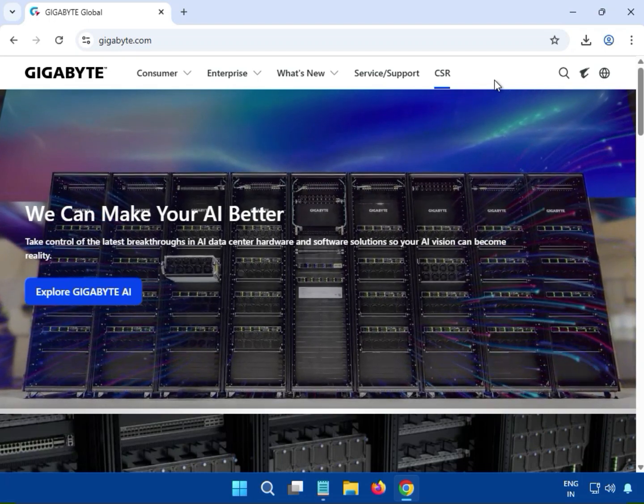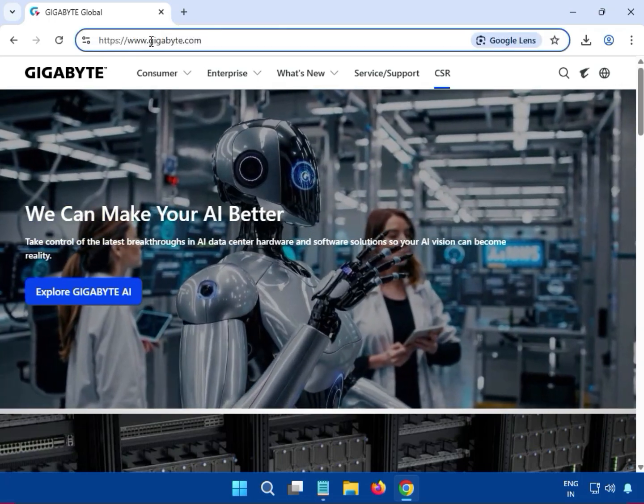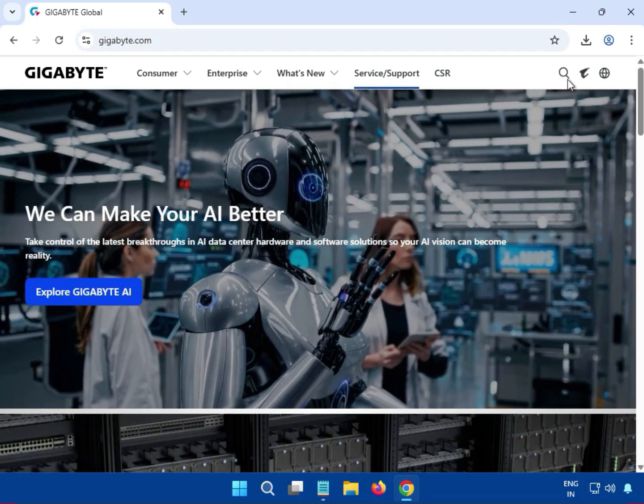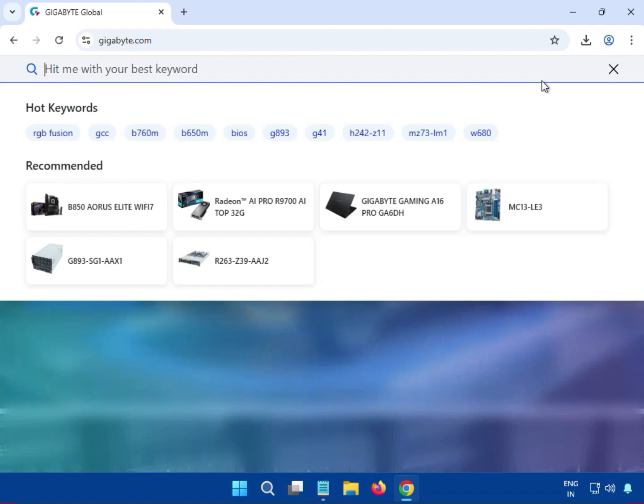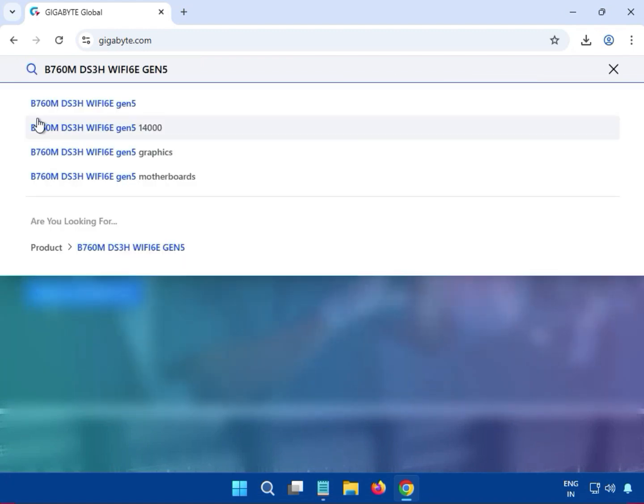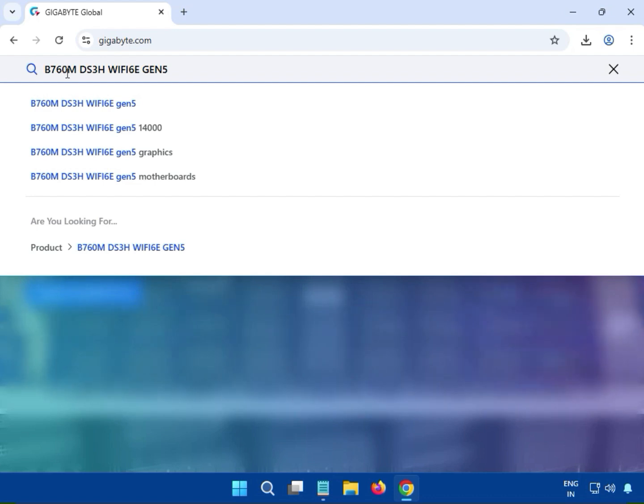So first you have to come to this site www.gigabyte.com, and then on the right hand side you can see the search tab. Click on that and then enter your motherboard model number B760M DS3H WIFI6E generations 5. Then hit enter. Wait a few seconds for the page to open.